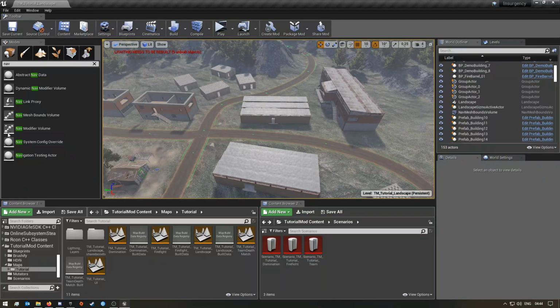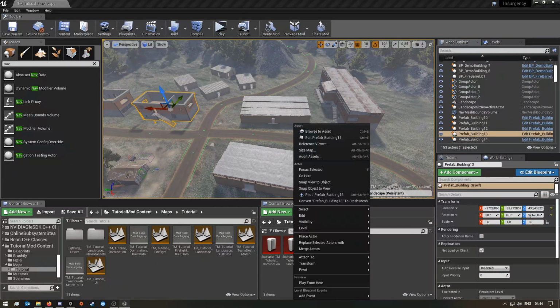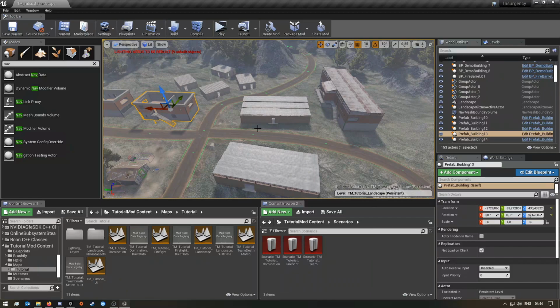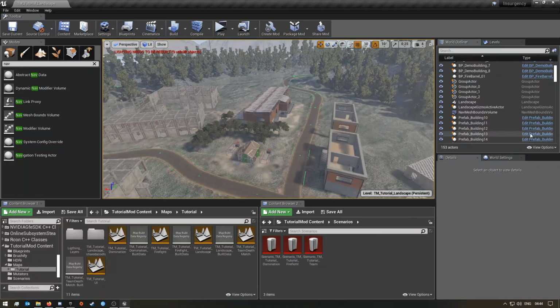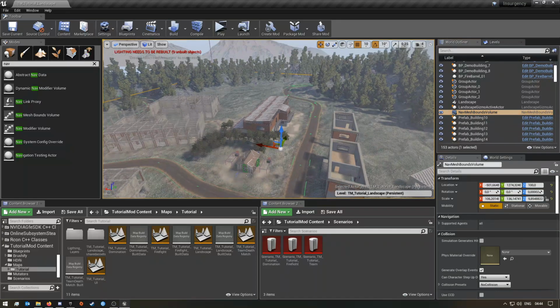So the first thing that we need to do is add a Navmesh bounds volume. So on the left here, just search for nav and you should find it here. Now I already have one in my map. And why are you freezing? Come on, okay. So mine is right here.